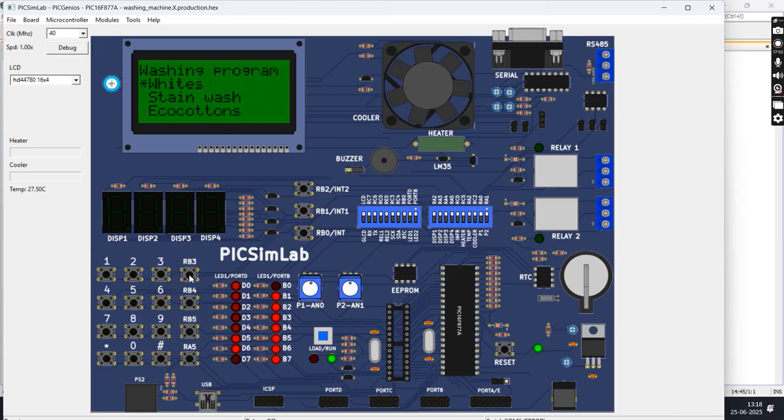I'm selecting whites. To select whites, we have to hold that switch for a while. In whites also, we have 4 different options from auto to max, so we have to select our required option from that. I'm selecting medium and selecting this by holding the switch. So we have to start the program now. As we see, I have selected the function and the fan is rotating, showing that the drum is rotating.